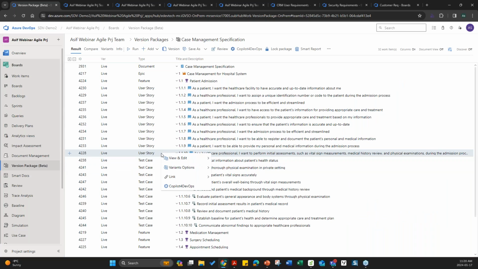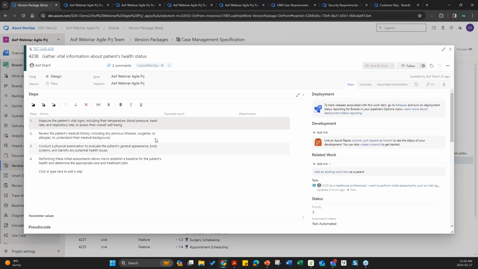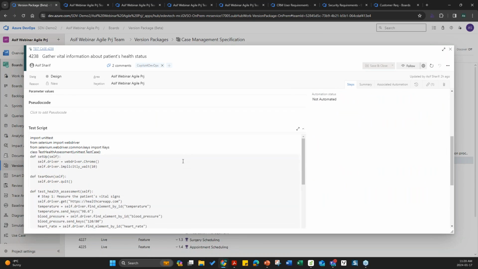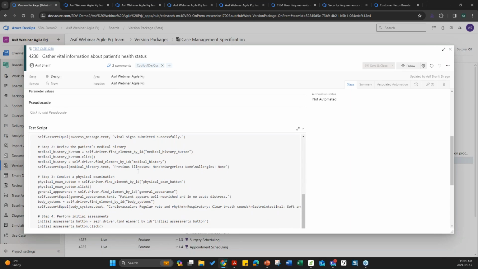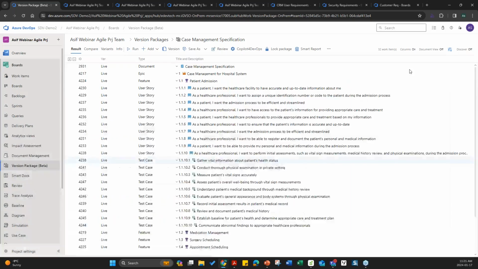Oh yeah, what I also did, by the way, I went to the test case, which by the way was created by Copilot, and I also created a test script from the test case itself. So in one instance, I went to the requirement and used that to create a pseudocode, and from the pseudocode, I created test scripts. Here, I went to the test case and created the test script for that test case. All right, so lots of options, lots of powers that you have access to.